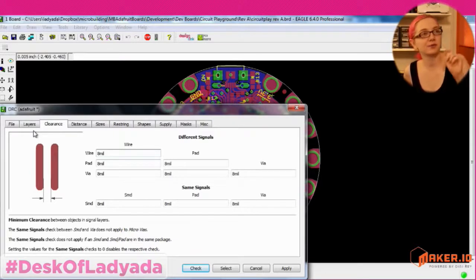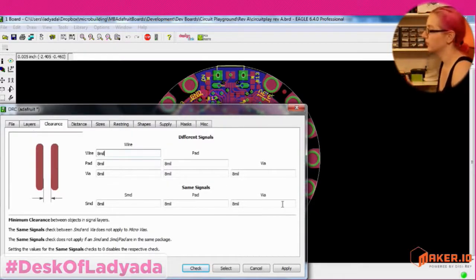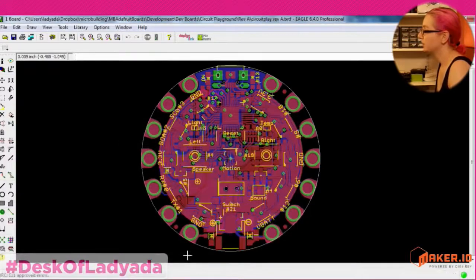But if you're going down to 4 mil, it's more likely that you're going to have errors. It might cost you more for the PCB because the PCB house has to do a much higher quality job. So it might take more checking, more testing, more analysis. And then run the DRC check.